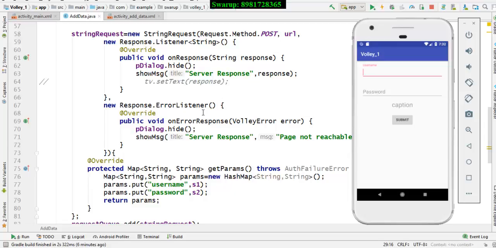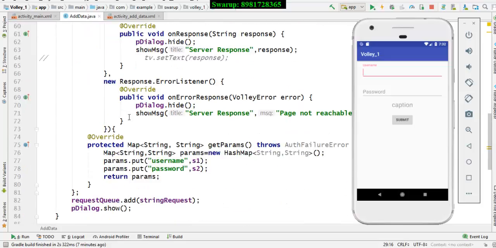Volley will provide you one more method that is called getParams. We have to override this method, which is responsible for taking input from the user. And this method will be implementing the data structure called map, which is an interface which will be implemented with the help of a class called HashMap. So what I'm doing basically is the variables that are storing the input, like S1 and S2, I'm putting them in the form of a key value pair.